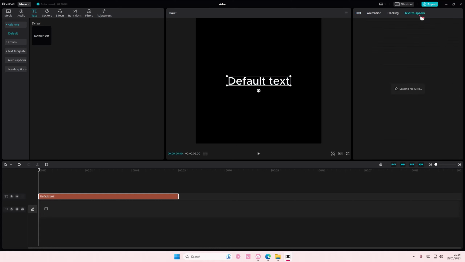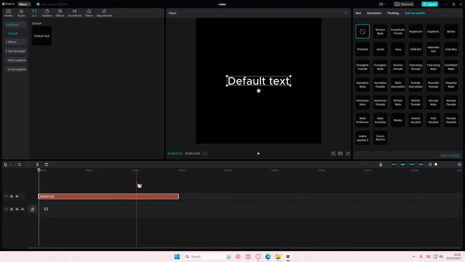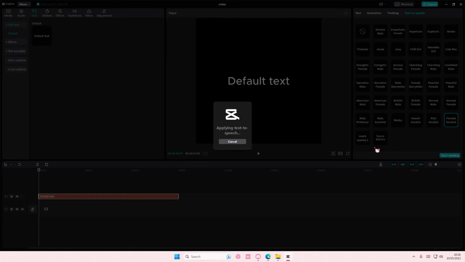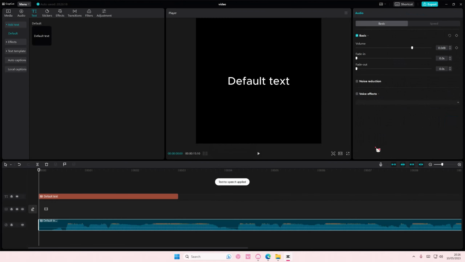Then you are going to select text to speech, and you are going to select either the kawaii vocalist, kids vocalist, or female vocalist. I'm not sure if you can get, you know what, just select it, and then once you've selected it, select start reading, and it's going to generate kind of like a song if you choose the vocalist one. If you choose the other one, it won't generate a song, it will just generate like a text. But this is what the end product will be.